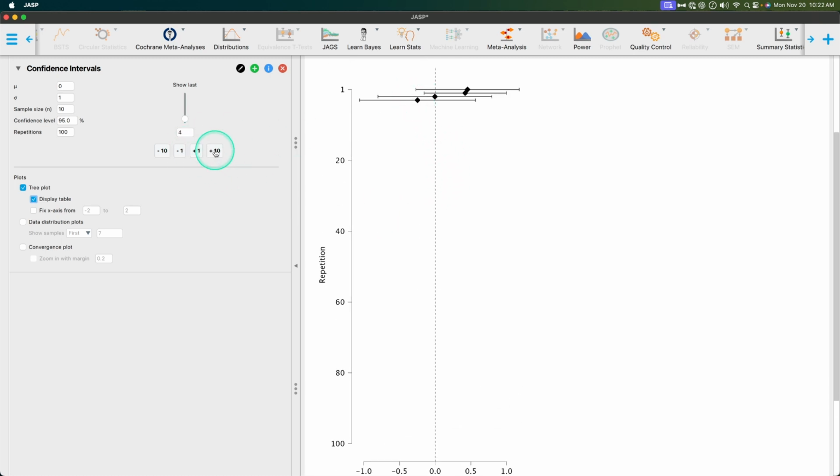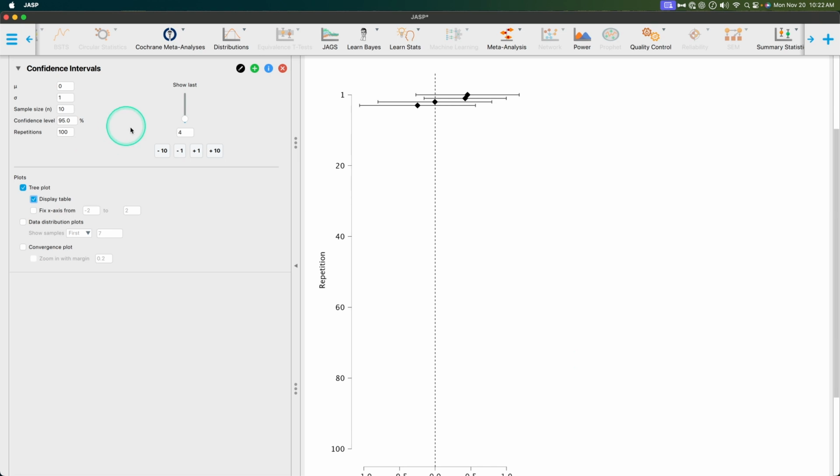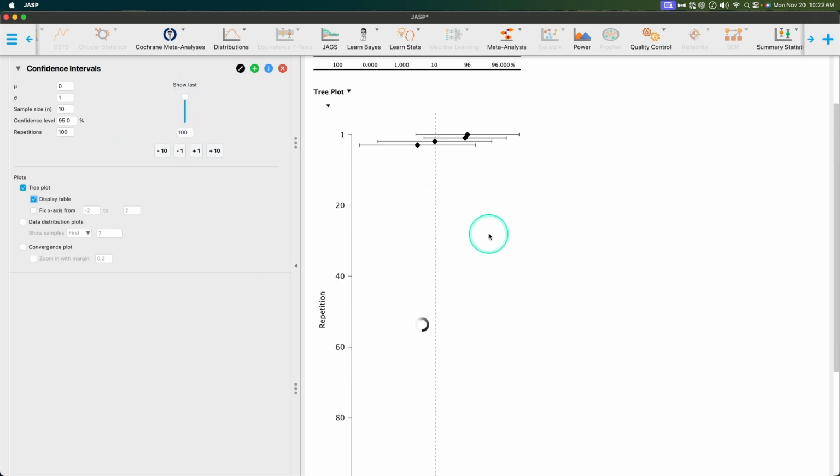We can do that, or we can do an additional 10, which will bring that to 14. And we can do an additional 10, and we can go all the way up to show last, which would be 100. So I'm going to show you what that looks like if we go all the way to 100. It's going to take a little bit to put all of those in, okay?